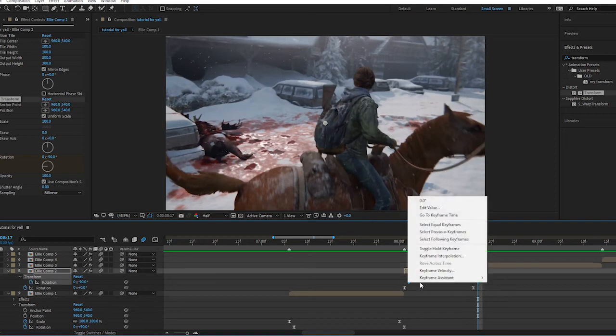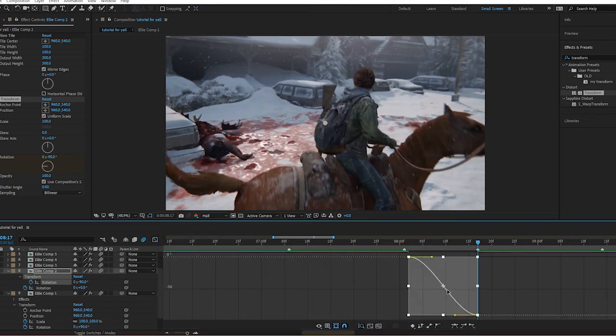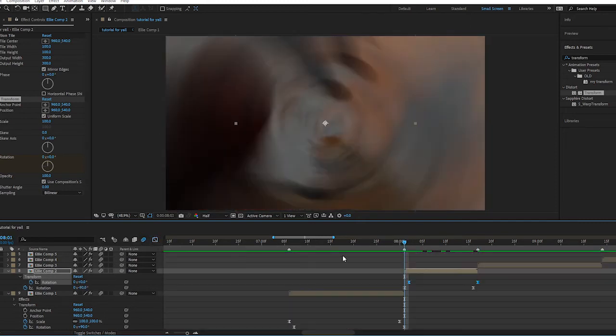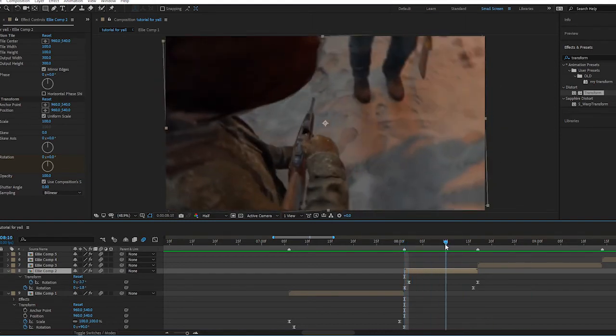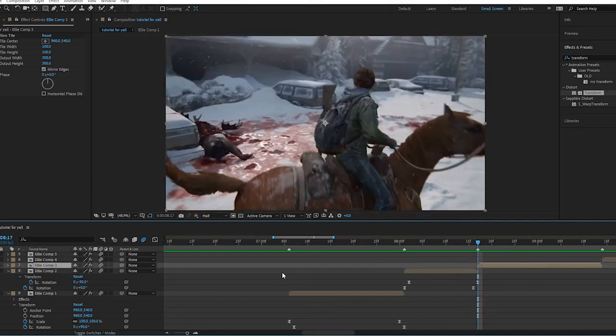Highlight the keyframes, right click, keyframe assistant, easy ease, go into your graph editor, click on the line, and then do your graph. Now if we come out of the graph editor, go to the beginning of this clip and have a look at the edit now, we should see that it rotates in and rotates back out. Exactly how I want it. Beautiful.